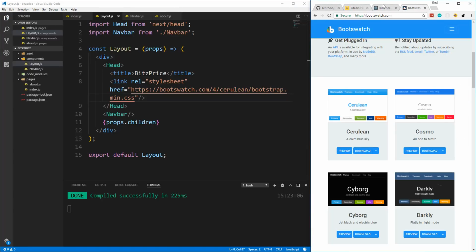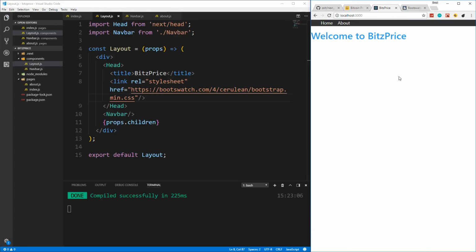Let's go to our application now, and you can see that it's changed. Okay, so bootstrap is now included, and it's going to be included on every page. Now if we took this head and we put it in just the about, then bootstrap would only be in effect on the about page. Okay, but I want it on every page, so that's why I put the layout inside the layout.